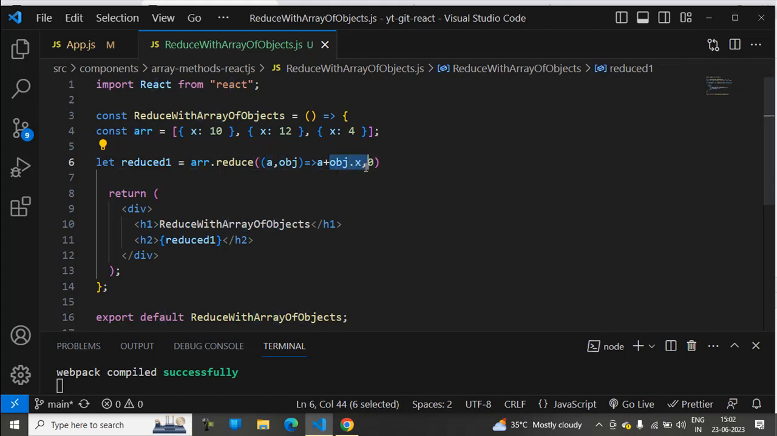Then this obj dot x is pointing to the properties of each object in the array. This is one object, it contains one property, that is x. This is one object that contains one property, x. It is an object that contains one property, x. This obj dot x is pointing one by one, and first A is 0, obj dot x is 10. So 10 is calculated and stored in the accumulator A itself.